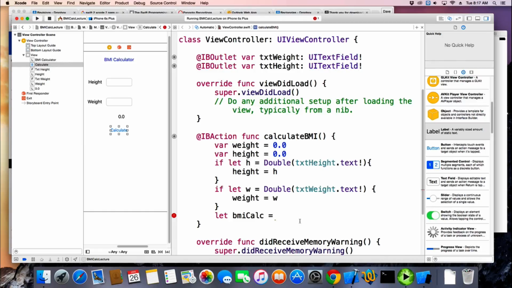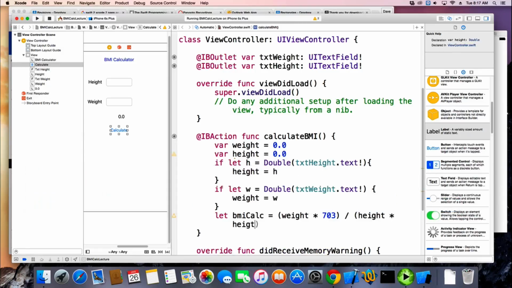Whether they're zero or not, that's a different case. But I can do the calculations, and my calculation is weight times 703, which converts it into metric, I think. I don't remember. And then we divide it by the height squared, which is height times height. It's an easy way to do that.